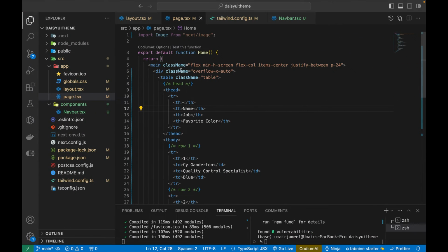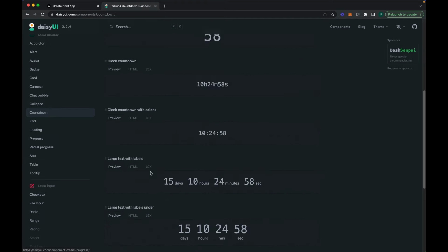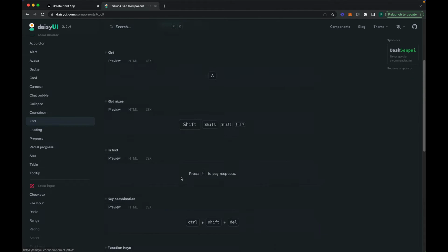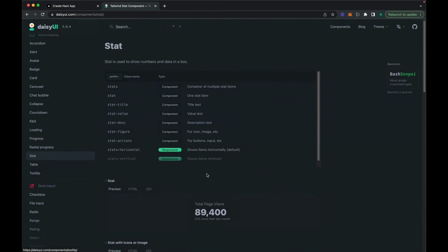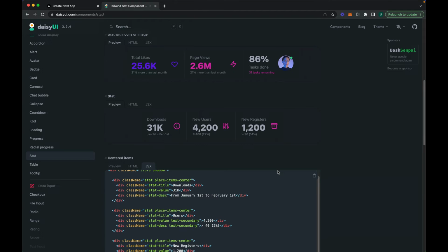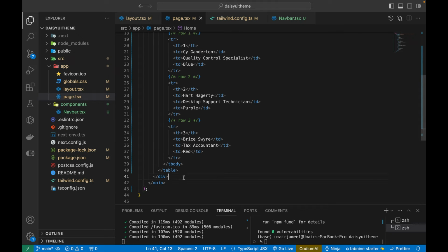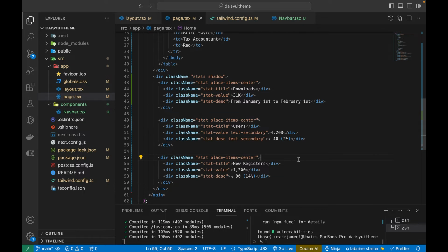And we can add some more components to see if things have started working. So this is how it's looking, KBD, stats. And I can add different stats from here. So let's try to copy this one, copy, and below this div I'm just going to paste that in.